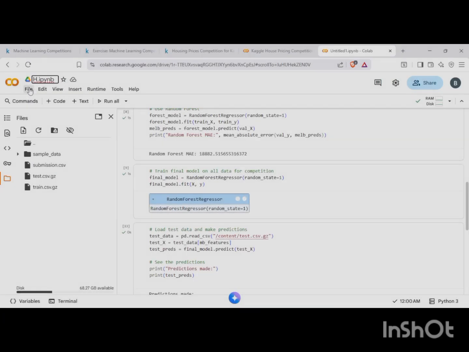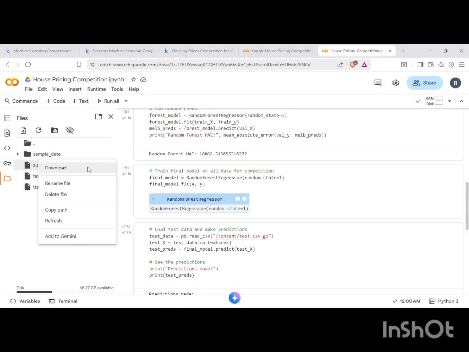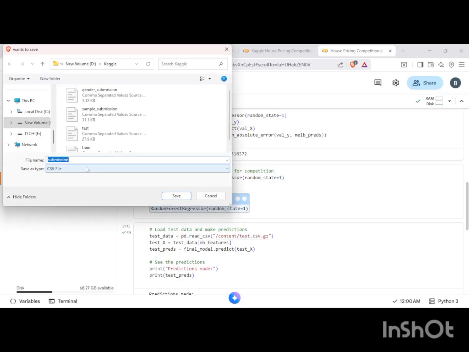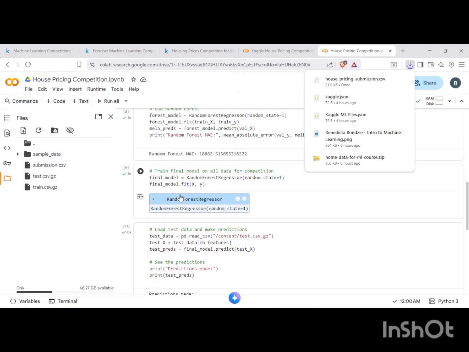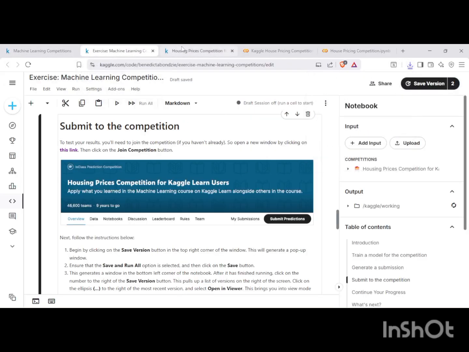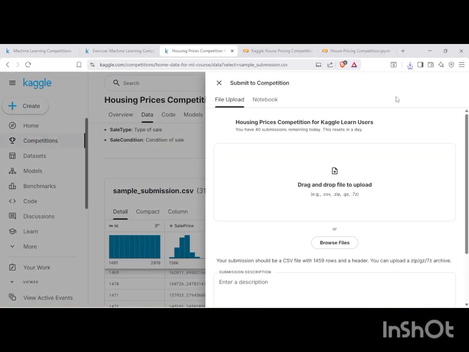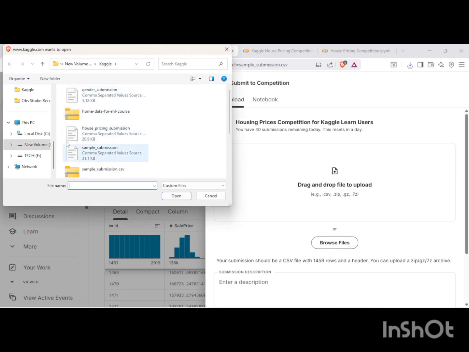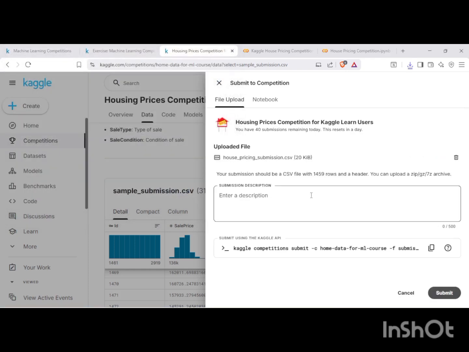Let me name it. So I'm going to download my submission data. Okay, and let's make the submission. And let's see where we get to. Okay, let's submit.